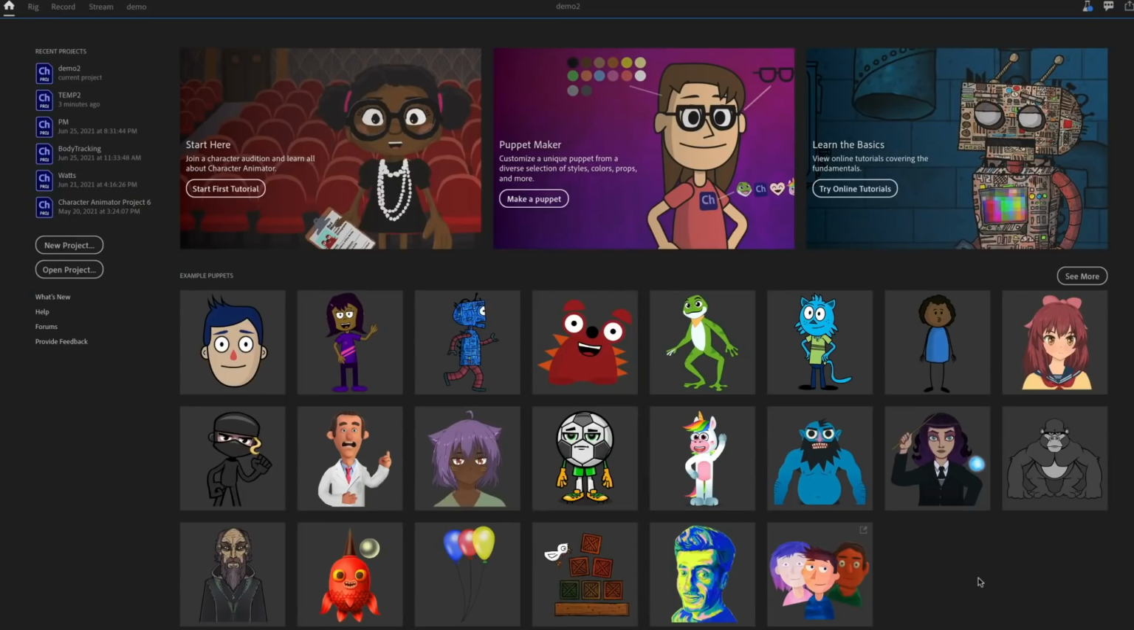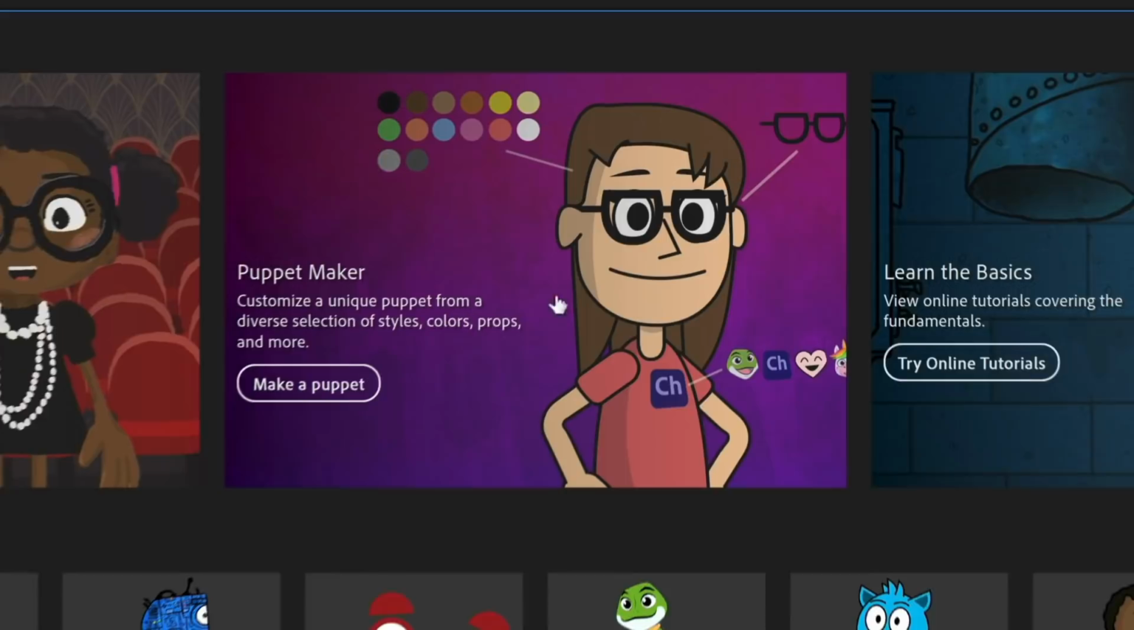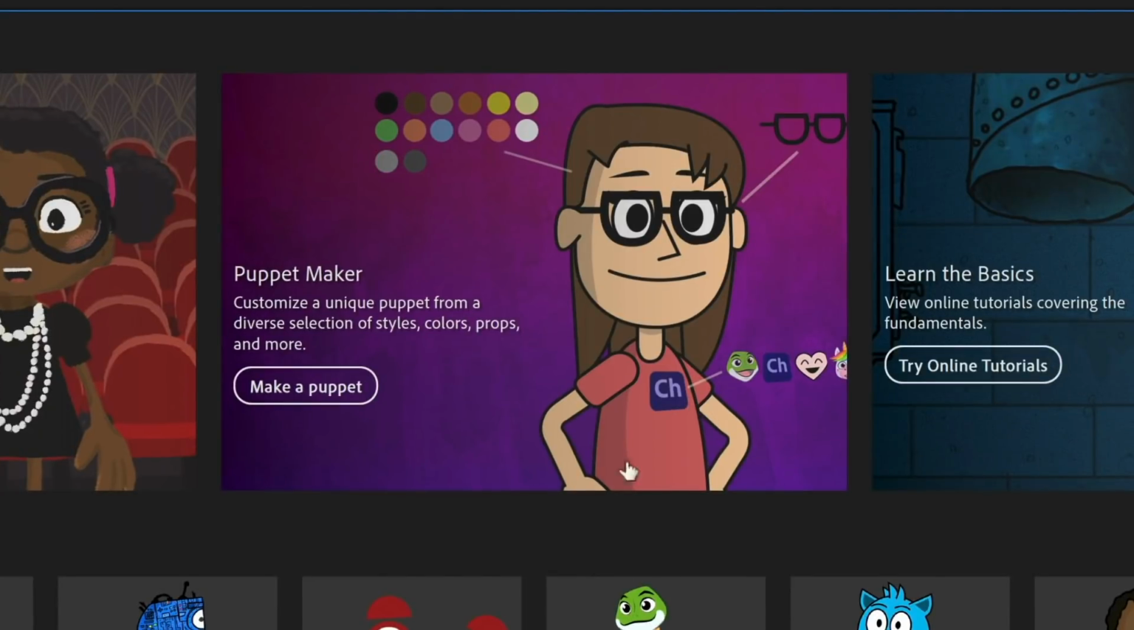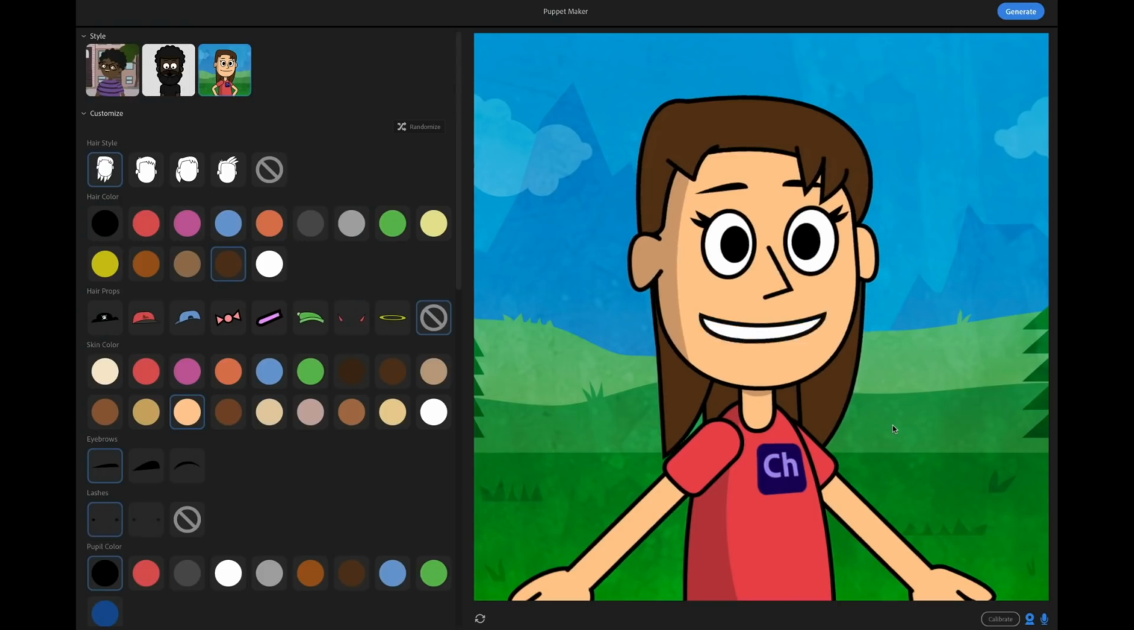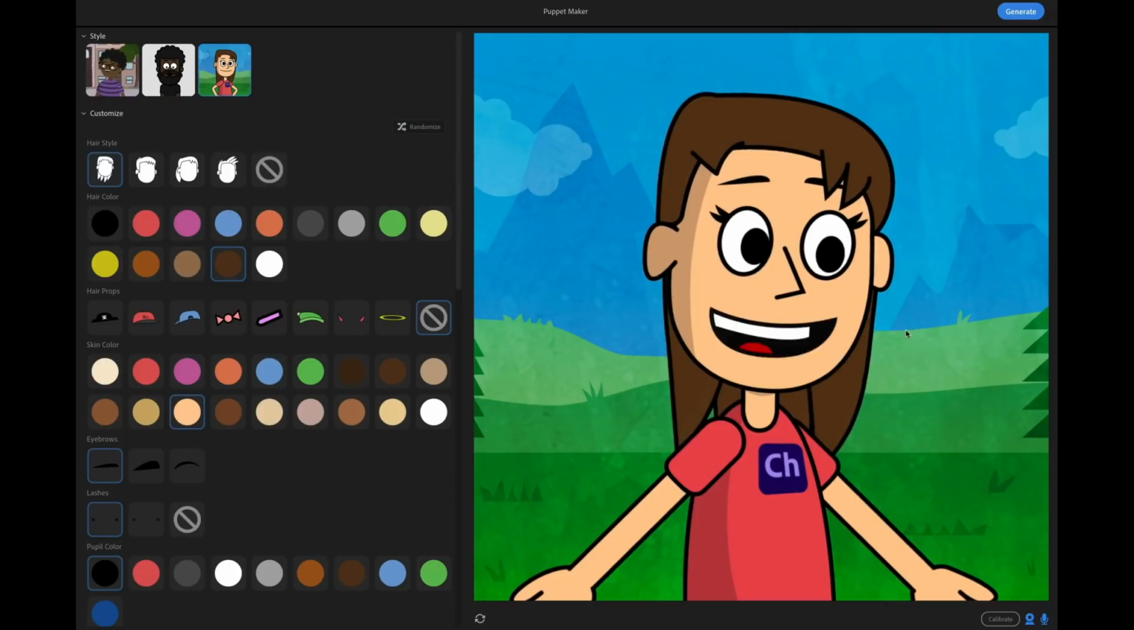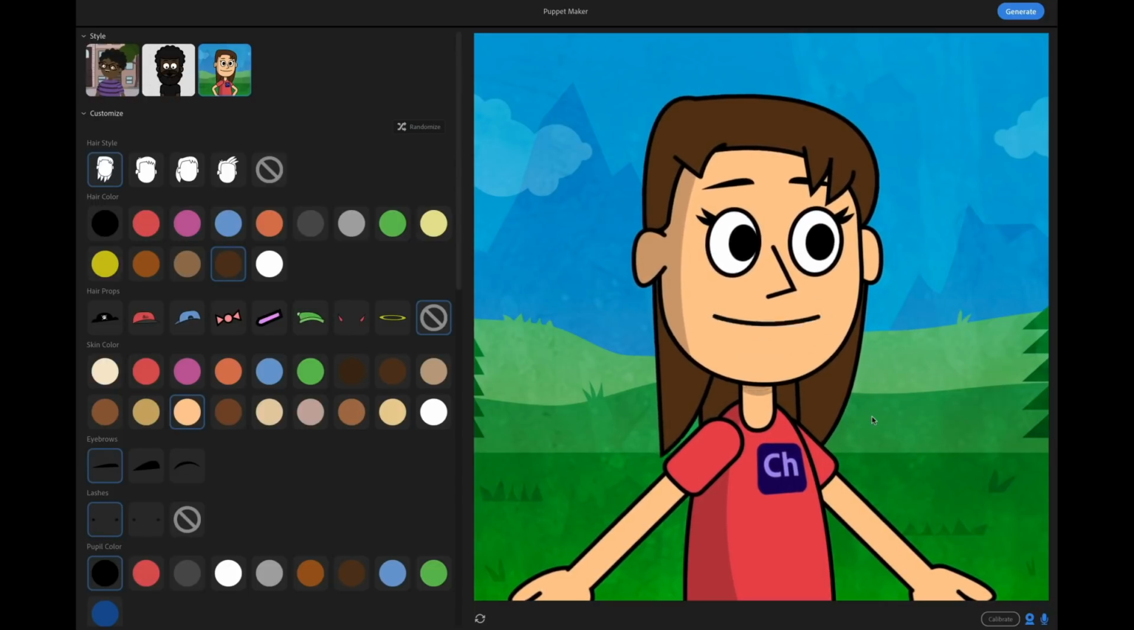All right, so I'm here at the home screen of the beta version of Character Animator, and I have a few ways to open up Puppet Maker from here. Number one, we've added a new card in the middle saying Puppet Maker. You can click this button to open it up, or you can go to File, Open Puppet Maker. That'll take a few seconds, but it's going to open up this new window devoted to the Puppet Maker interface.